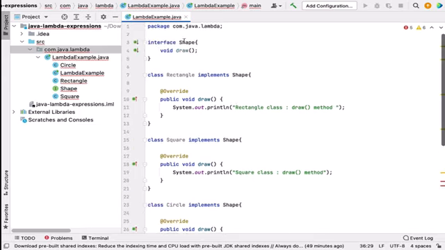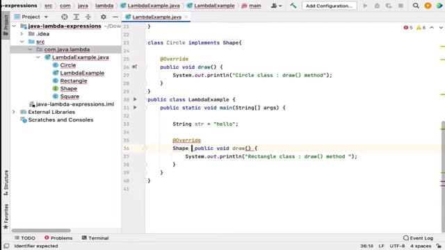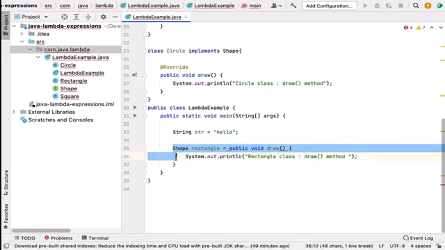In our case, SAP is a functional interface, right? So let's go ahead and have a SAP reference variable here, and let's call it rectangle. Okay, and get rid of this @Override annotation. All right, now we haven't completed our lambda expression yet. We need to remove some parts from this code.